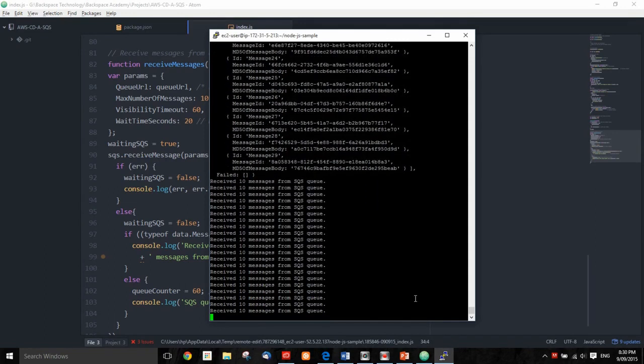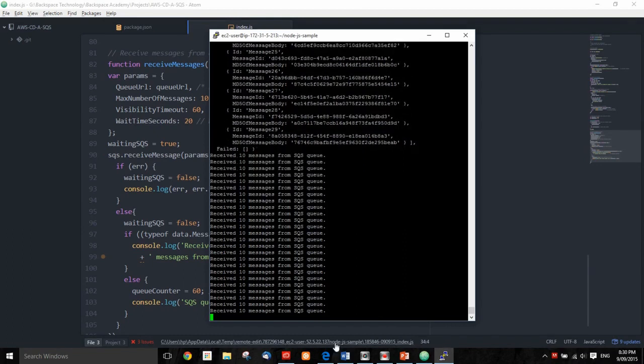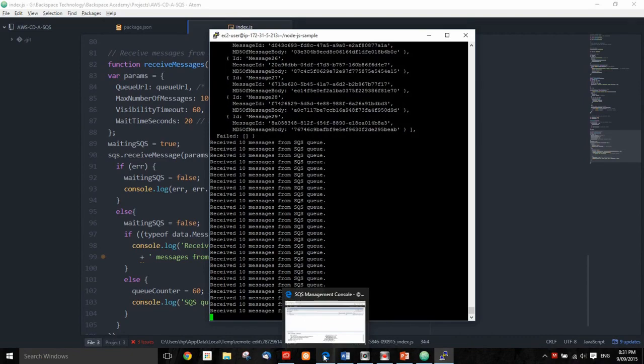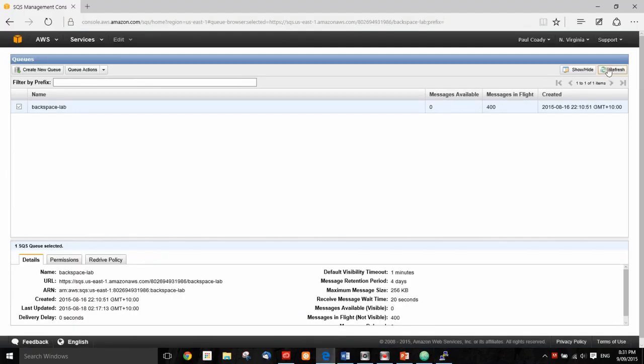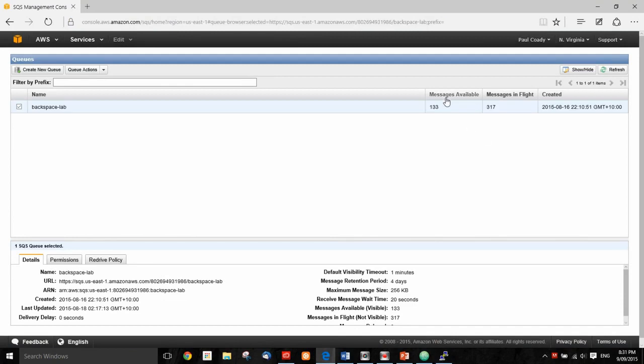So if we go into our SQS console, we should see the number of messages going down. Let's just have a look at that. So I just refresh. Okay, so messages available, messages in flight. And we can see there's not much happening.